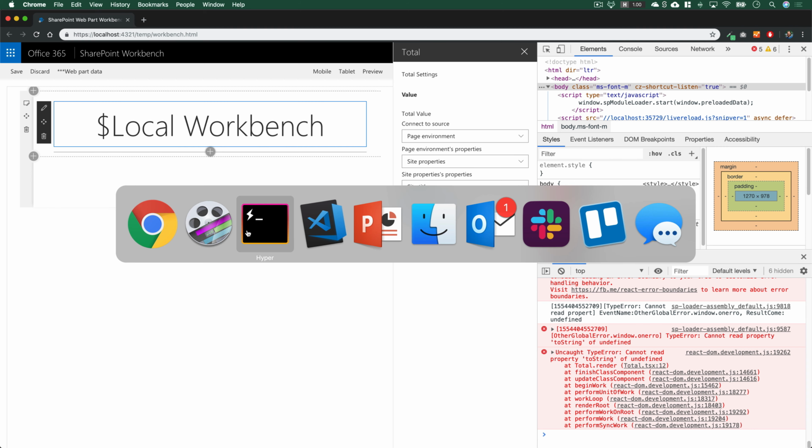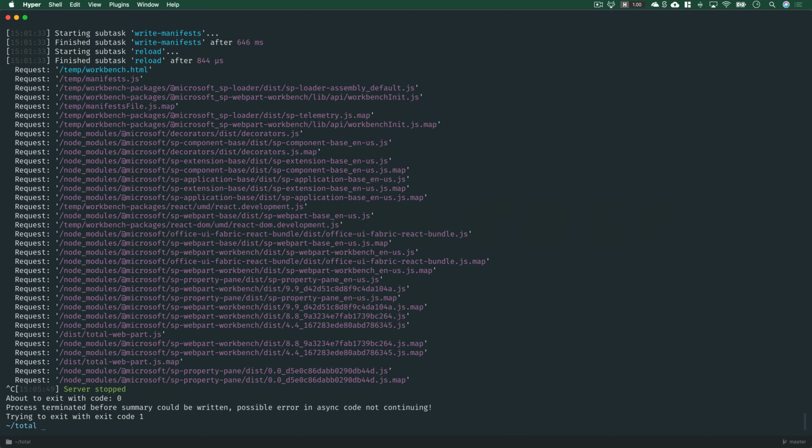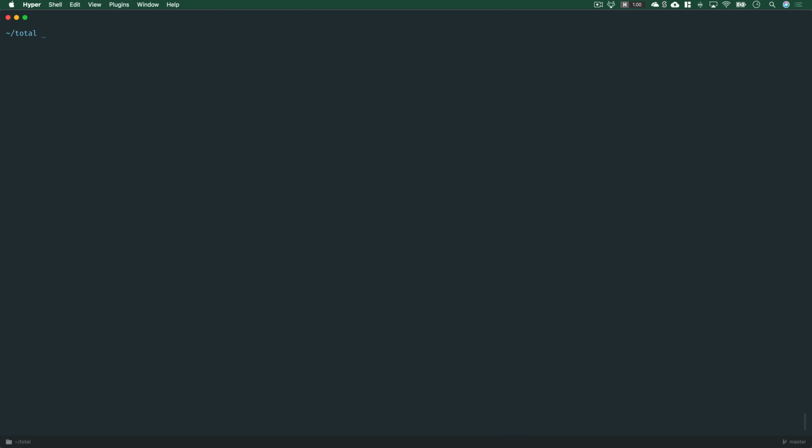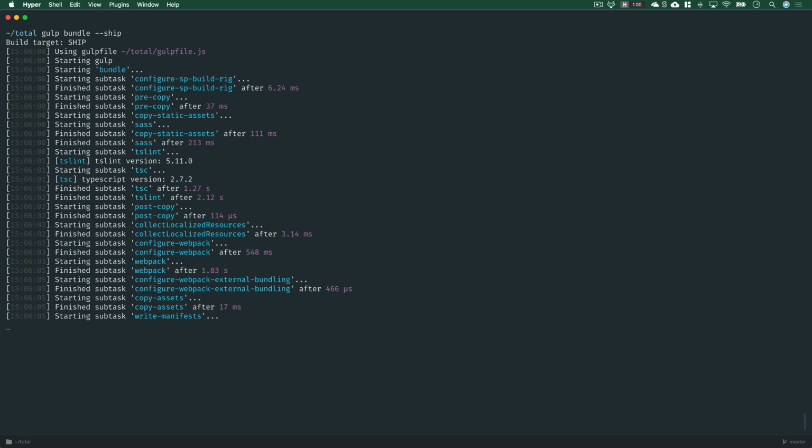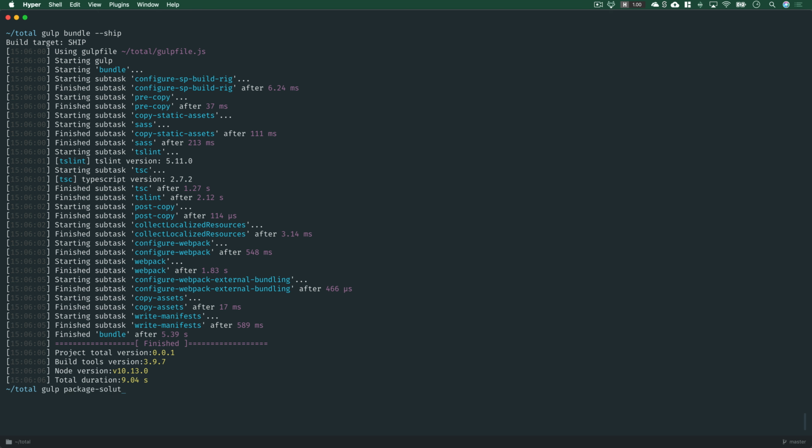Okay, so let's jump back into Hyper. I'm going to stop our local workbench. Let's go ahead and clear out this console, and we will run gulp bundle in ship mode, just like we did with the web parts we deployed in the course previously. And then we'll also run gulp package solution also in ship mode.